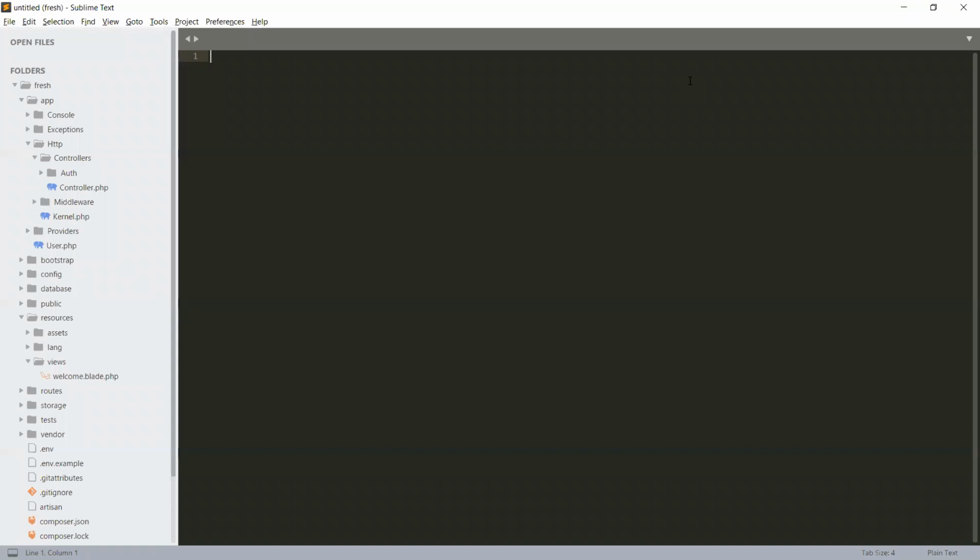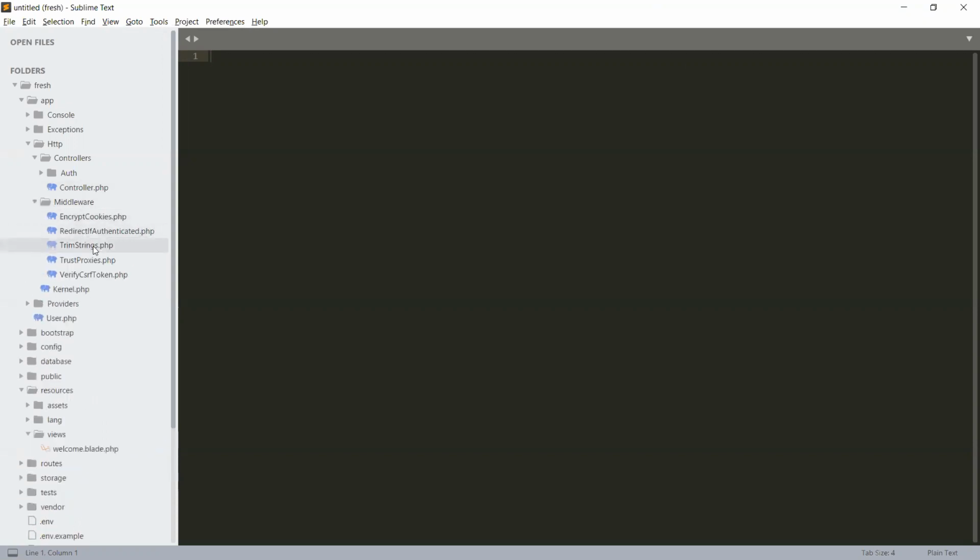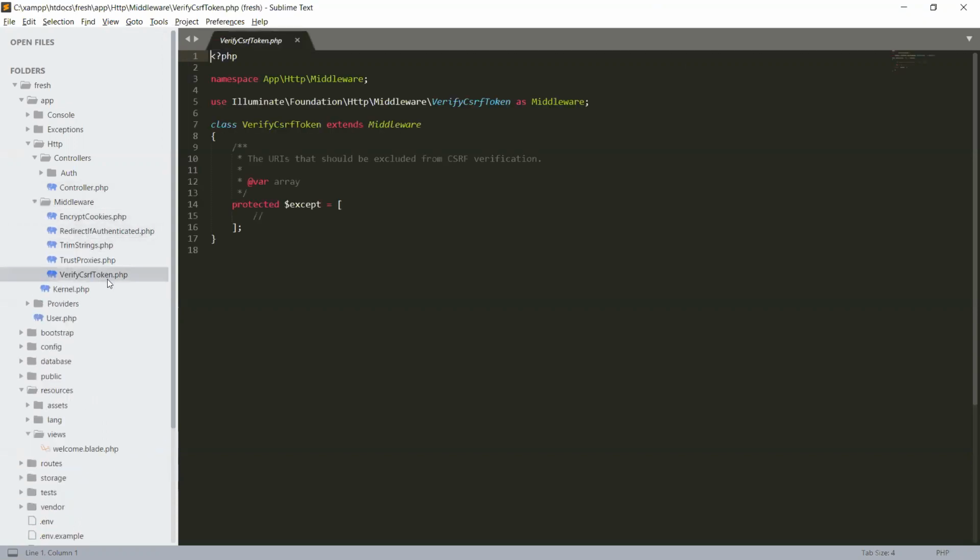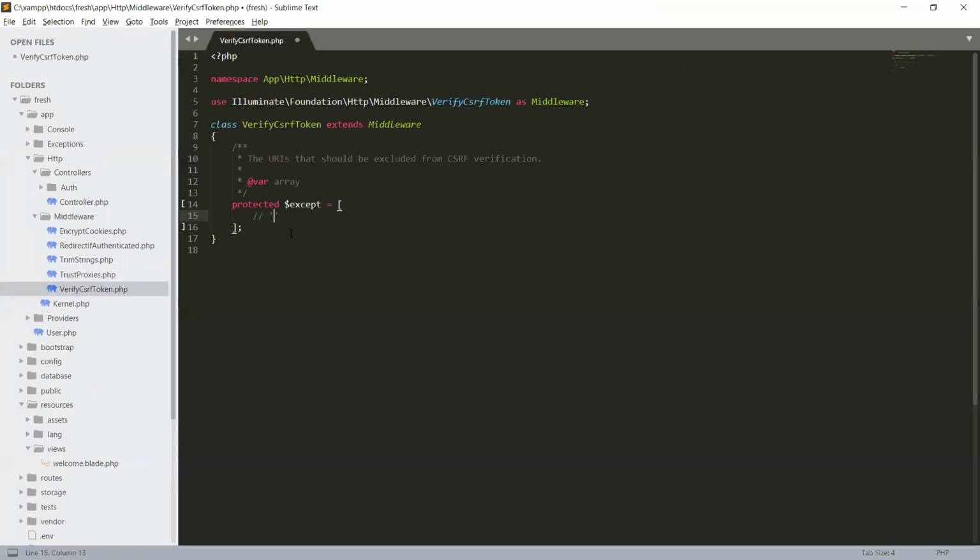By default, it provides security for authentication with a token that is embedded in each form. We can see this in the middleware, VerifyCsrfToken, cross-site request forgery token, and here we can access it. If we want, for some reason, we can define a route here, so you can disable it.